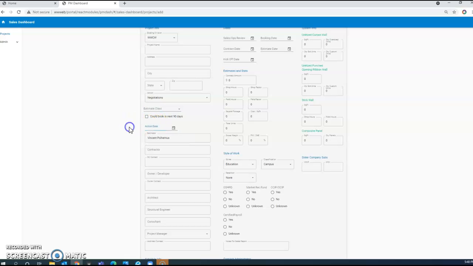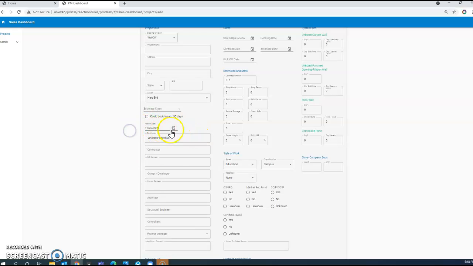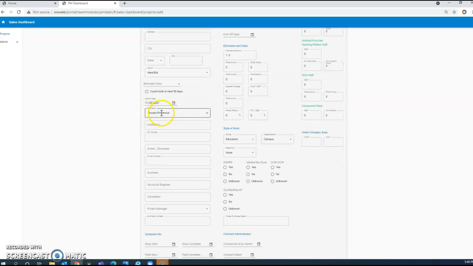Action date, this largely is going to be your due date. So for example, if the job that we were doing was a hard bid that was due at the end of the month, we would go ahead and put in the date that it is due. Make sure you're putting the full date there. You can also click on the calendar to be able to do that. Estimator defaults to me. If it's blank, you can go ahead and put your name in there.